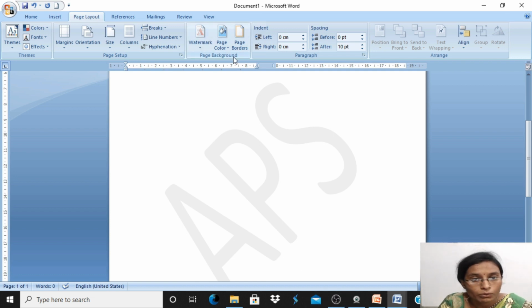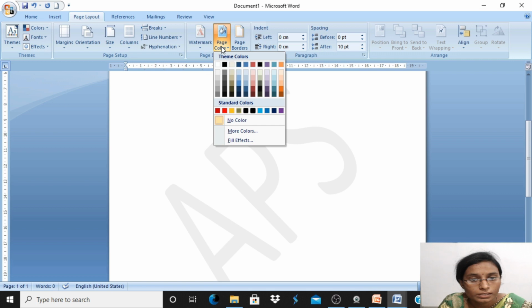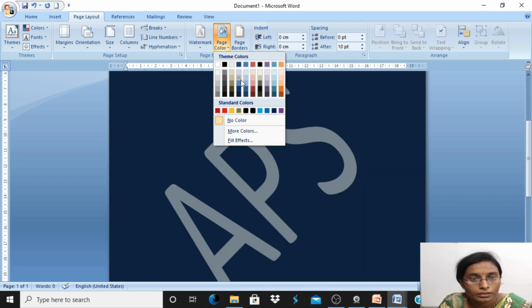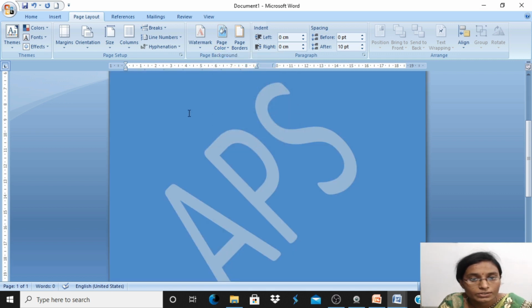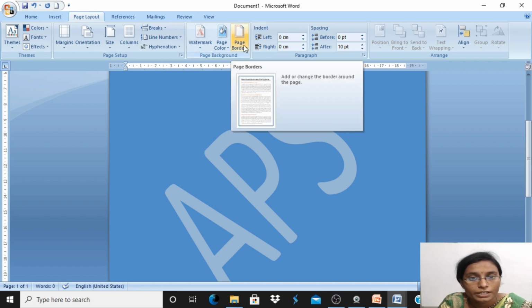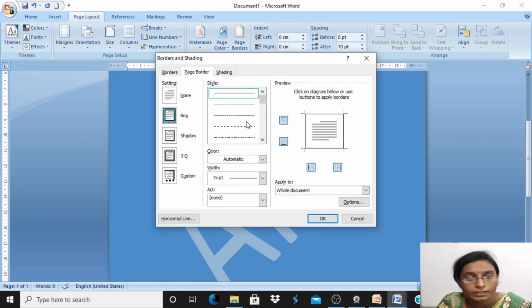In the page background option, I have certain options like watermark, page color and page borders. Click on page color, select whichever color you want. I will select the blue color. As you can see, the color is applied to the page. Similarly, we have the page borders option here. Click on the page borders option, select whichever border you want. I will select this border here.